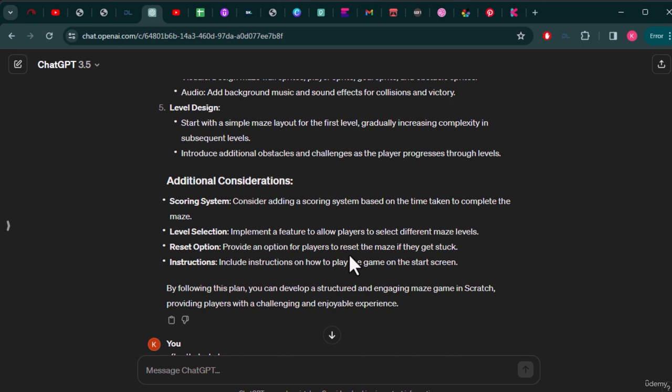Reset option. Provide an option for the player to reset the maze if they get stuck. Okay, so we will reset the level. Also include instructions on how to play the game on the start screen. Yeah, we're going to add this.